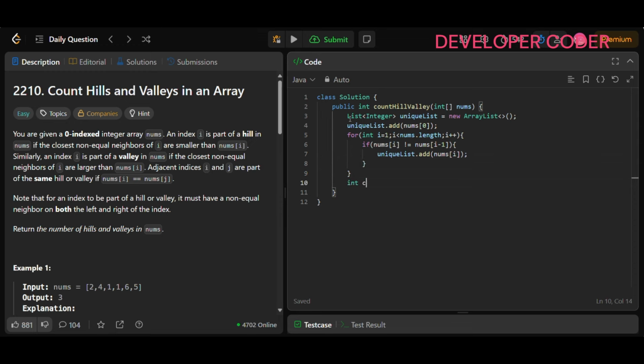Now just create one variable, int count, and set it to 0, and then you have to start from 1. int i is equal to 1, and you don't need to check the last one also. So here I'm just going to write uniqueList.size() minus 1, and here i++. Now inside this, what is going to be my prev, my current point, and my next point. These three things I have to check.